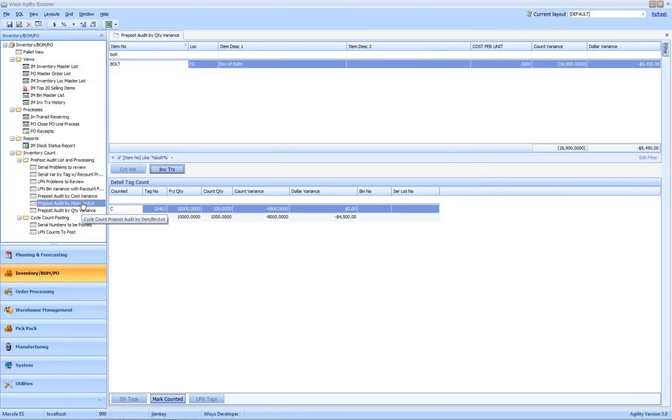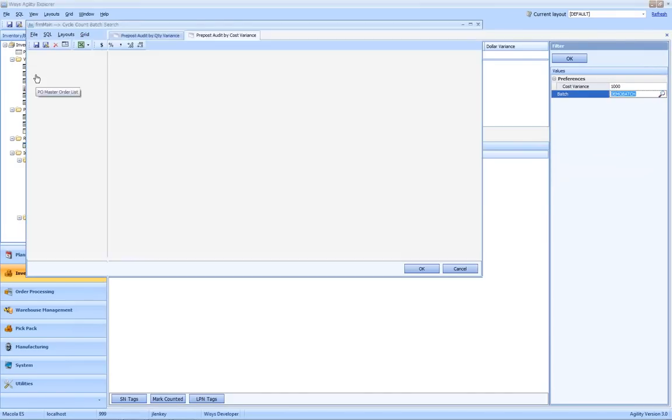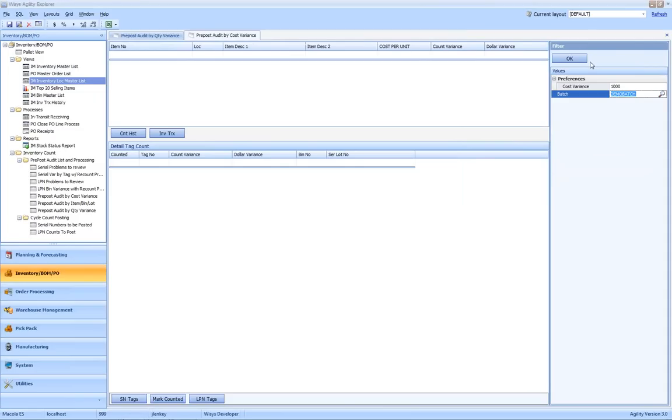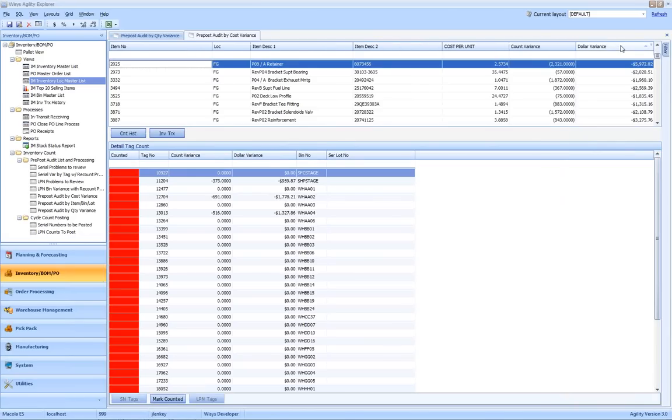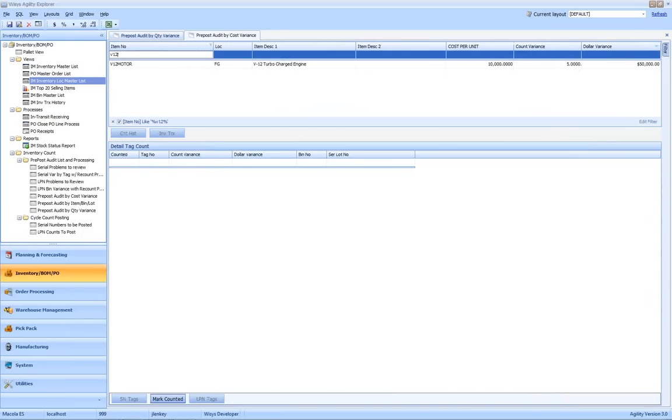To move on to the next report, we have our pre-post audit by cost variance. This one works very much the same way as the other one. Instead of looking for a particular quantity offset, we're looking for a dollar value plus or minus whatever value we put in here. So we're looking for items that are greater than $1,000 difference. When we do so, we can immediately sort the dollar value difference, ascending or descending, however we want to see that, and then we'll go ahead and filter on our V12 motor.